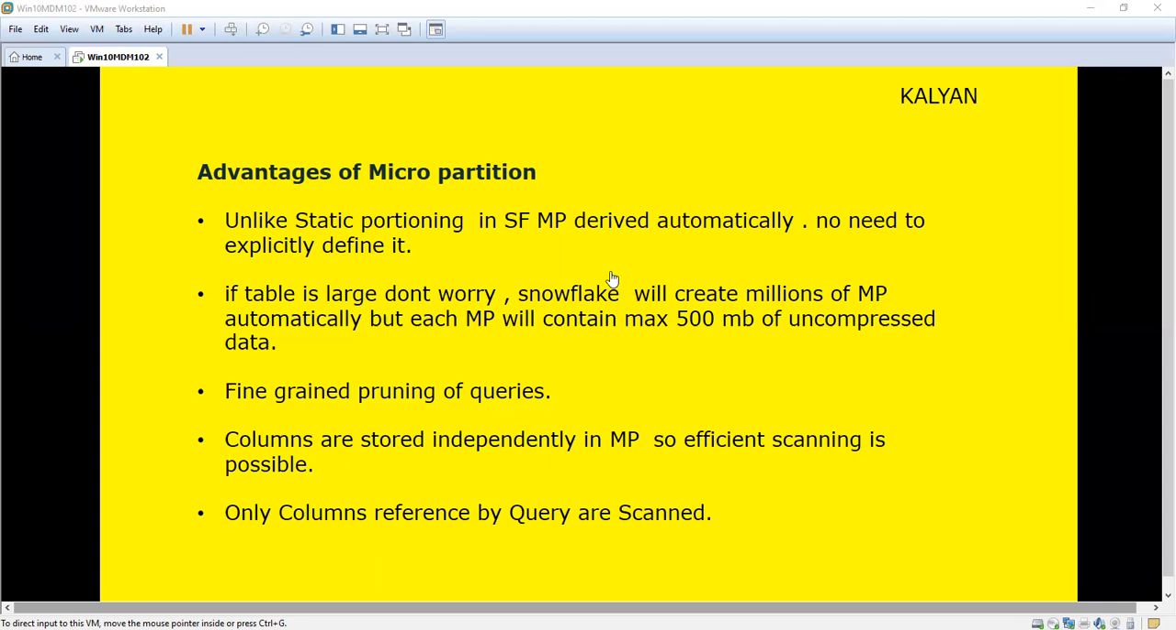Fine-grained pruning of queries. What is this fine-grained pruning of queries? Whenever we issue any query, normally in our traditional database or static partitioning, it will scan the entire table. Whenever data is required, it will go for scanning of the table. But here, it's not like that. It will go for the particular partition, and it won't scan the unwanted data.